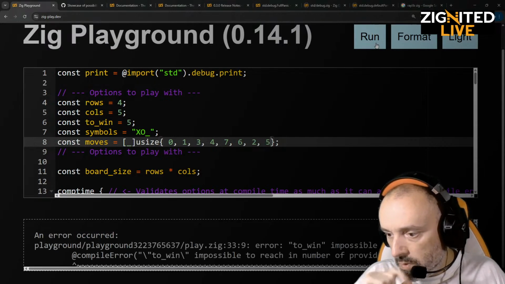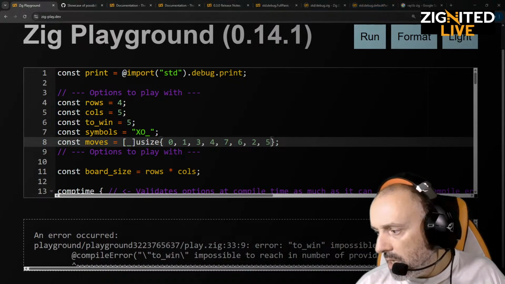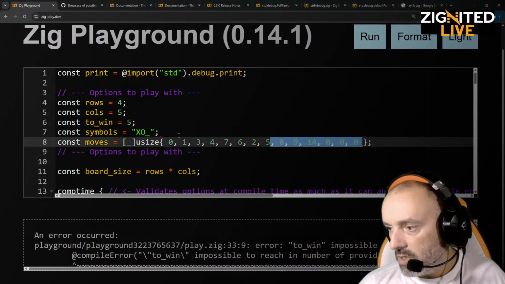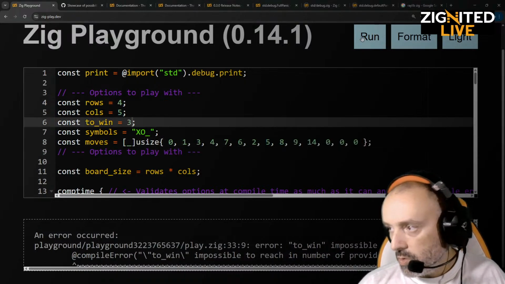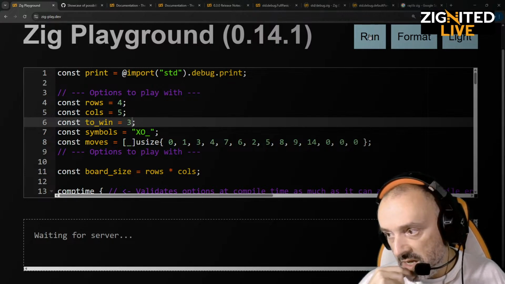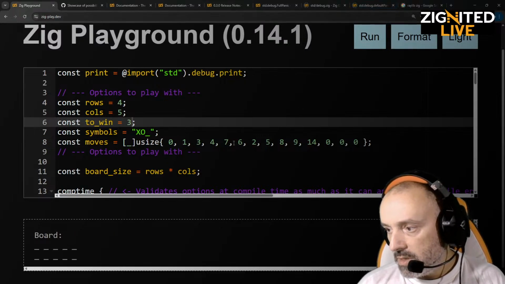Not the runtime one. Yeah, so this is a compile time error. 2win is impossible to reach in number of provided moves. So this is for 5. So let's do the same for 3. So now, of course, if I do it in this way, everything is fine. But then if we make it less than 5 elements, it should break.